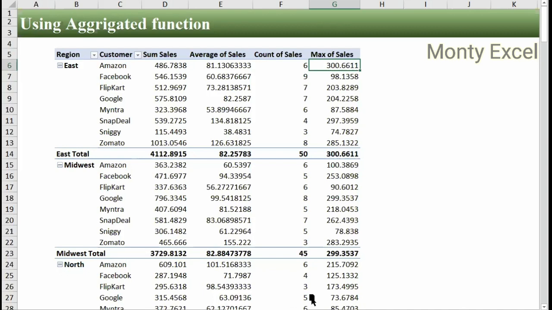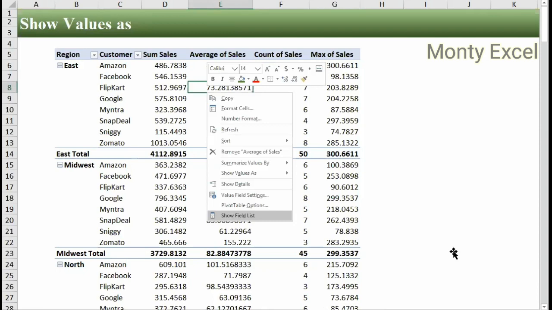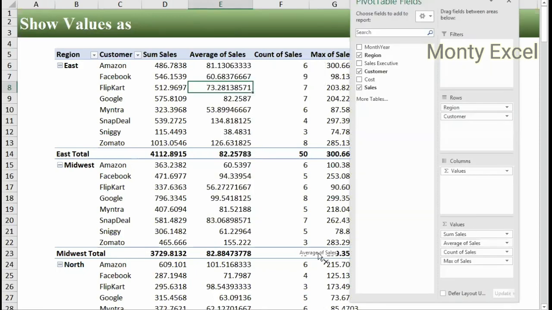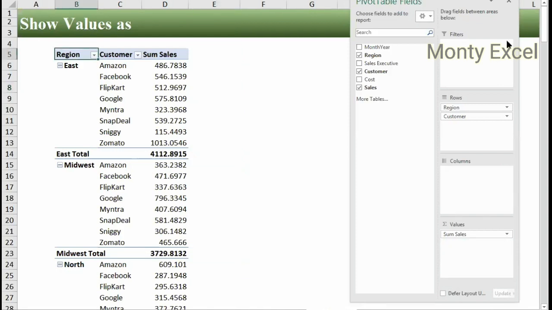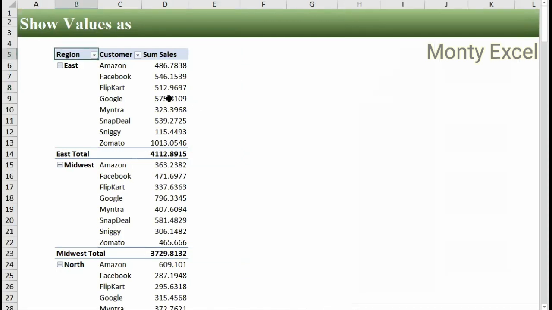Let's quickly create one more sheet here so that I can see show value as. What is show value as? Okay, show value as. Now I want to remove all those fields not required. Let me remove this average. I want to remove this. I want to remove the class. So what I'm left with is only the one thing which is really required for me.